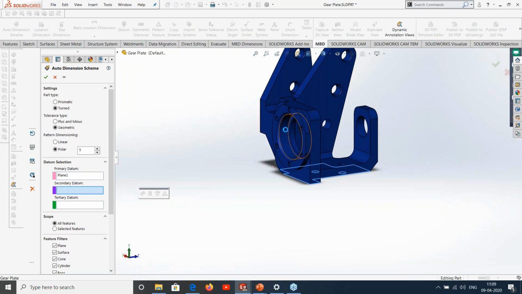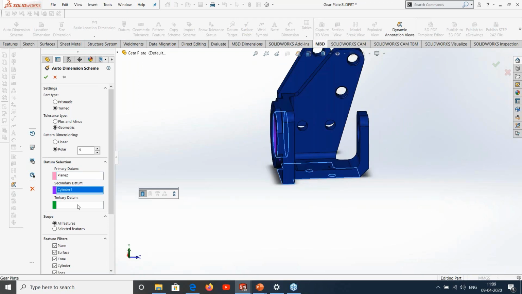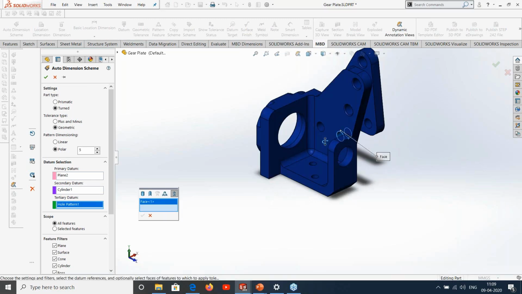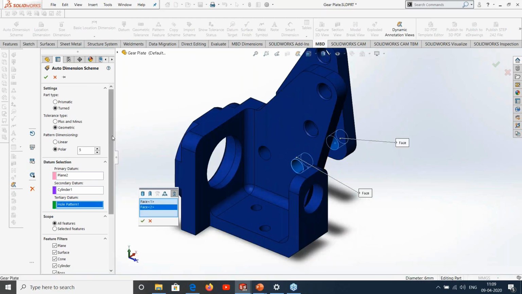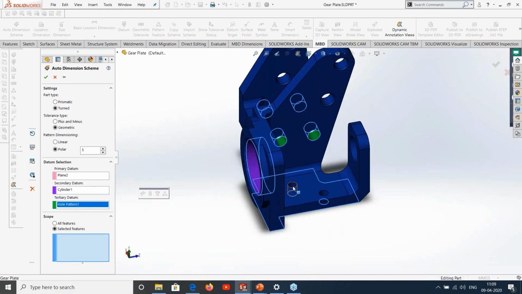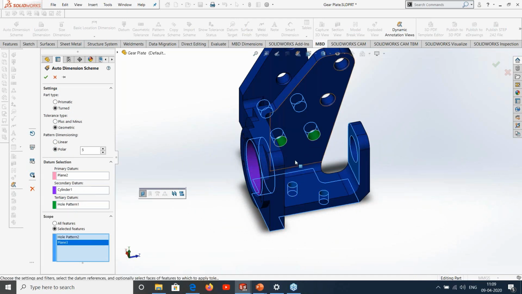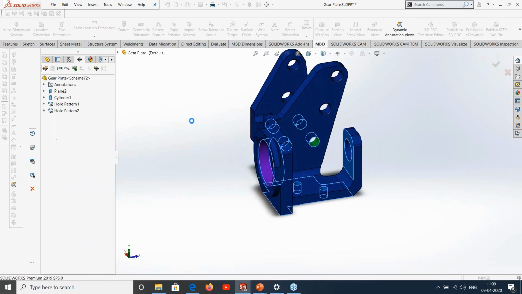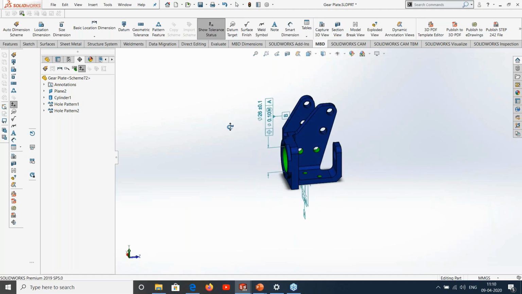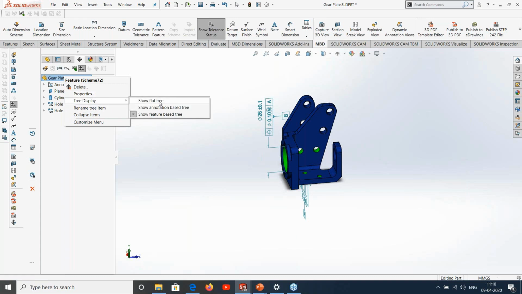Let me go for the secondary datum plane, and this will be my tertiary datum plane, since this is where it gets locked. And I'll select a few features where I want to do the detailing. Let me select the holes over here. As you can see, the entire dimensioning part is done by the MBD, and MBD gives the 3D annotations.